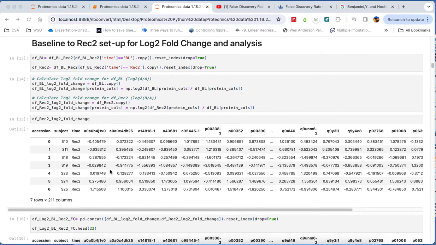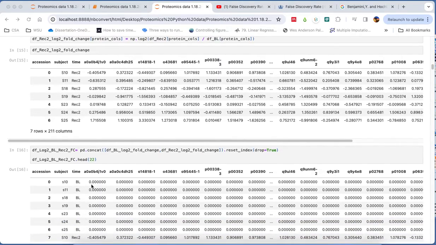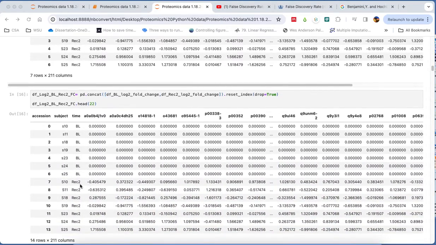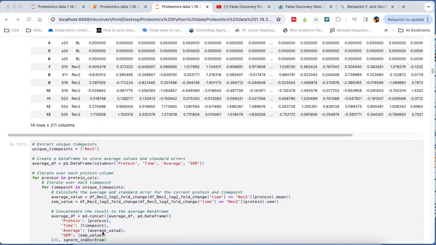So what I'm getting to here is I took the raw abundance values and I did a log2 fold change for all of the values that I'm going to be doing analyses on. This is from baseline, so baseline value should be 0, which you can see down here. And then this is to that immediately post-training time point, so you can see the respective fold change from baseline. The same thing will be done for Rec21.